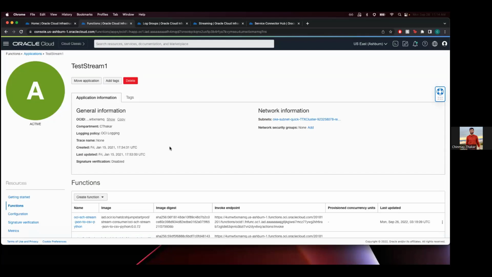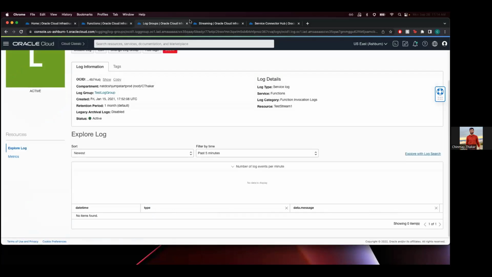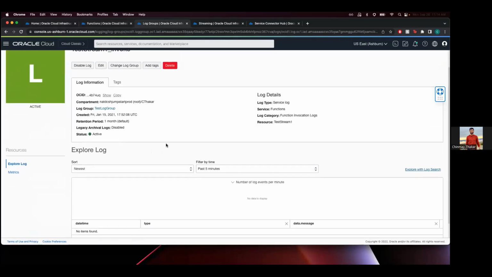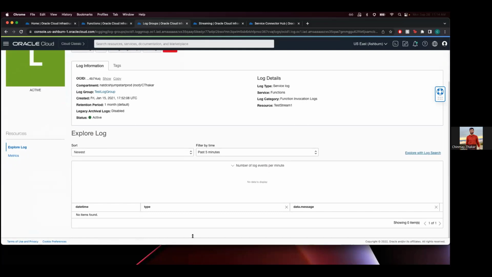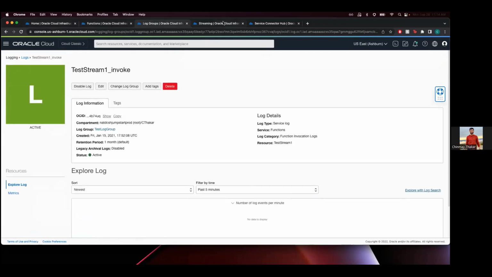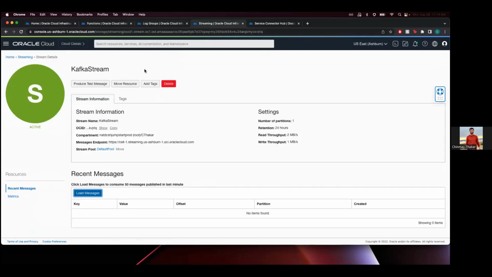We'll show you the logs in our logging service as well. For specific functions, we also have the log screen open. As and when the function is triggered or called, and you have logging configured within the function that you've written, the logs will pop up over here. We've also configured a stream, which currently is a simple stream with only one partition. As and when data comes into the stream, we can load messages over here to see what kind of messages are getting into Oracle Streaming Service.